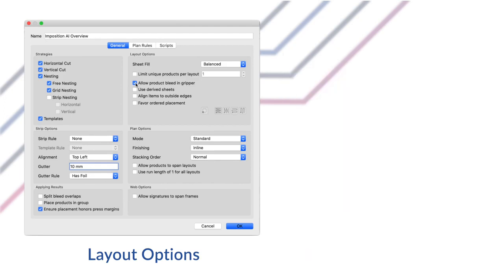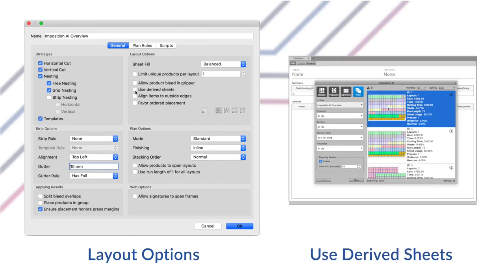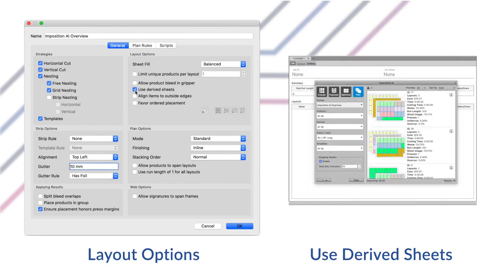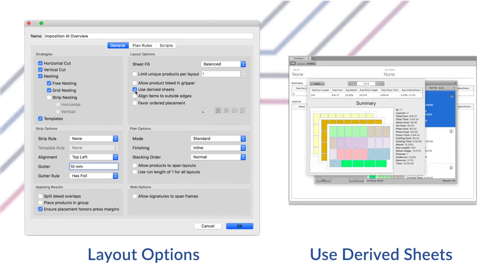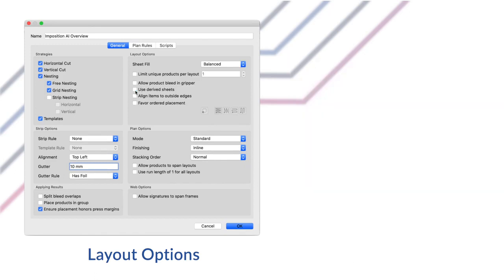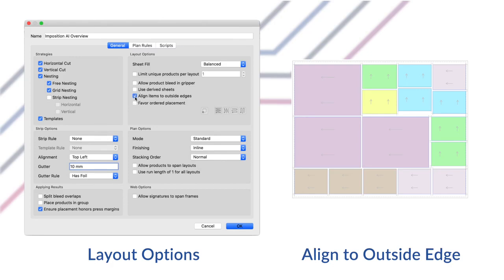The Use Derived Sheets option will let plans search using your sheet sizes like normal, but also search for results using half-sized and quarter-size sheets. A derived sheet means that the original sheet is split into 2 or 4. Plan will use the constraints of the press to make sure any derived sheets can be printed on the selected presses. Align items to outside edge will push all items to the content margin, which makes for fewer guillotine cuts.